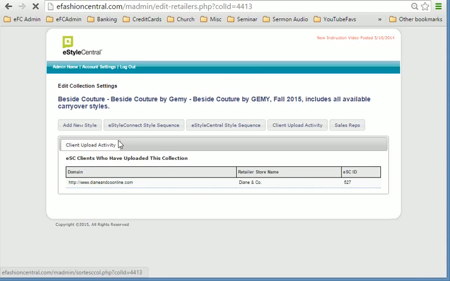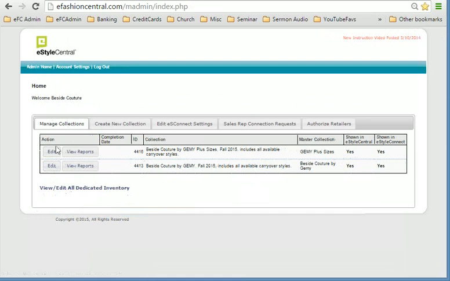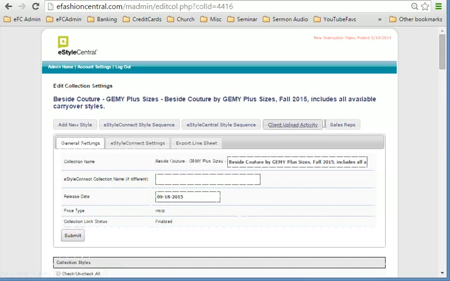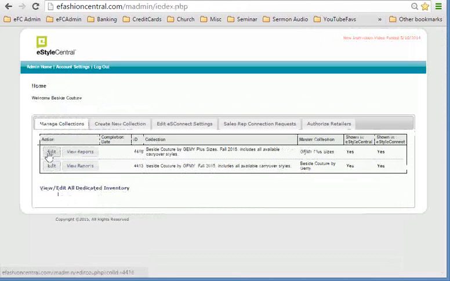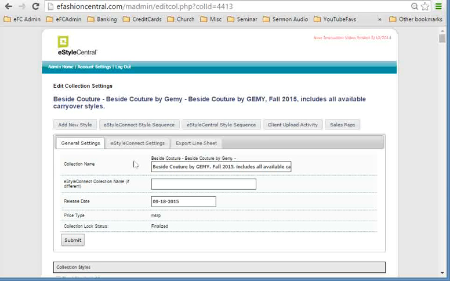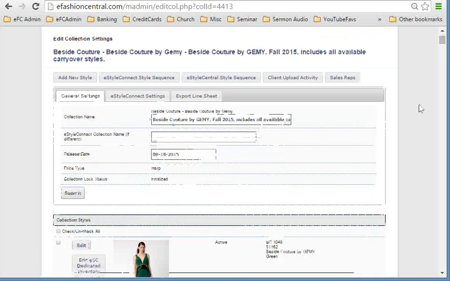I'm just going to go back here to admin home and show you that on the plus sizes also, you're going to see with the client upload activity it's just Diane and Company. Now when you do view this collection, this gets into the area where the inventory is actually added. We say it's dedicated.